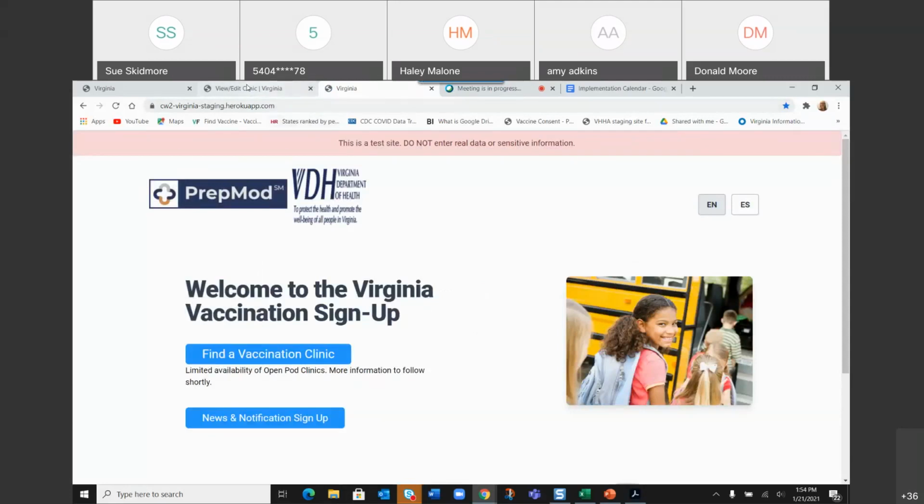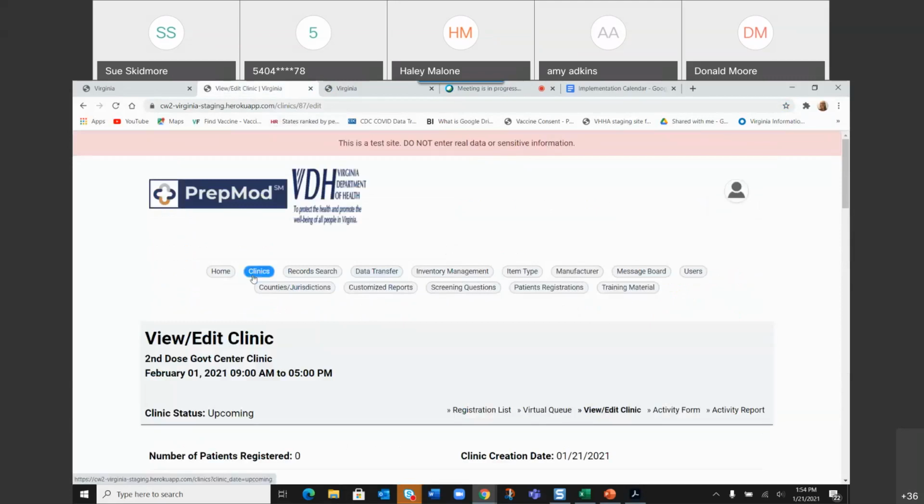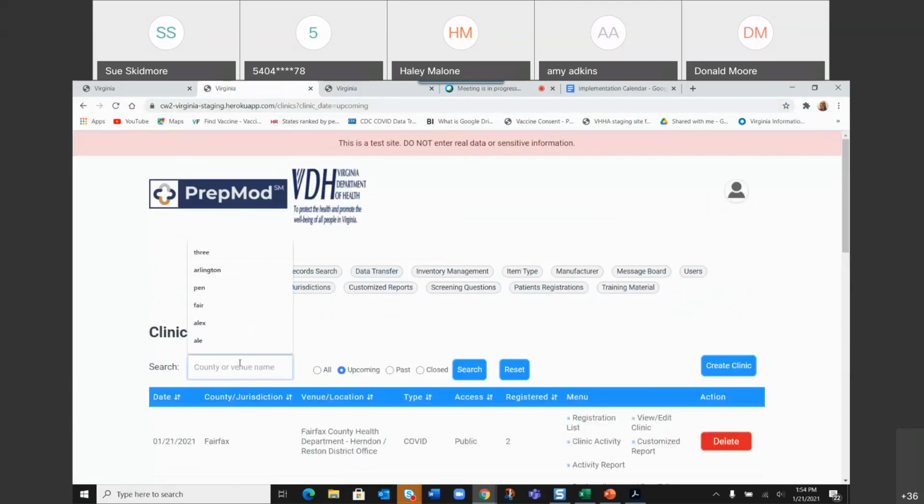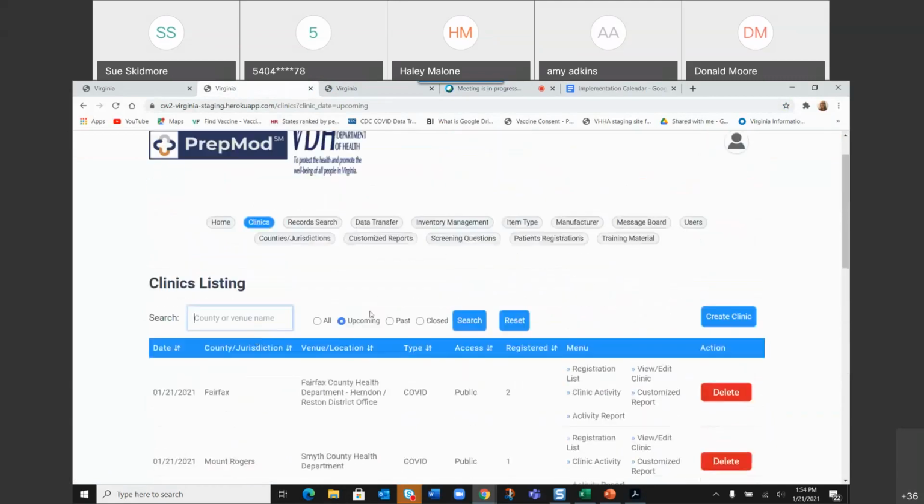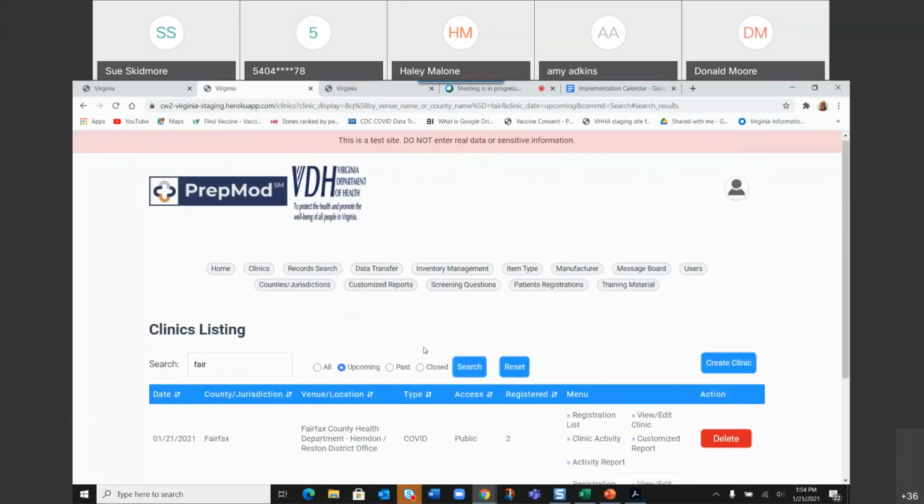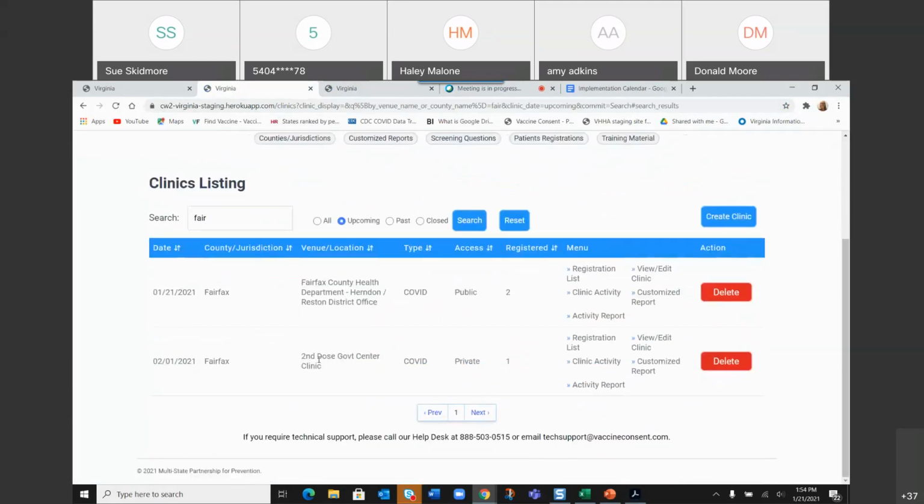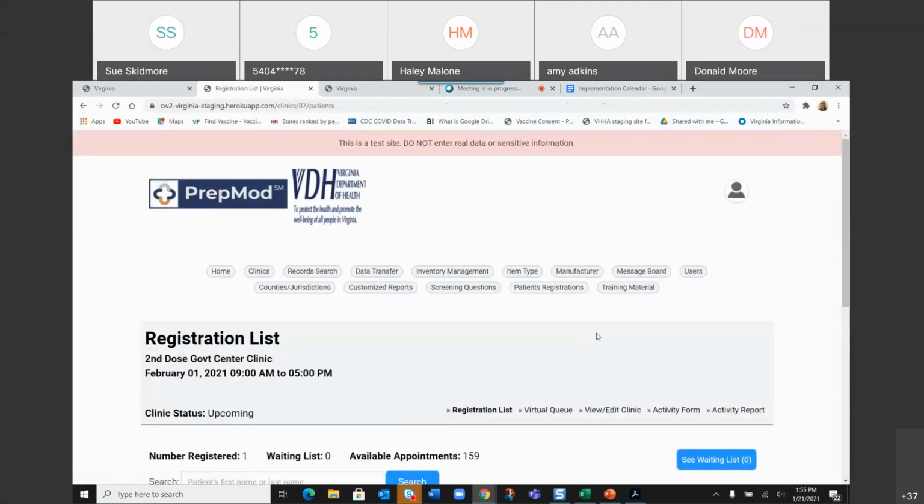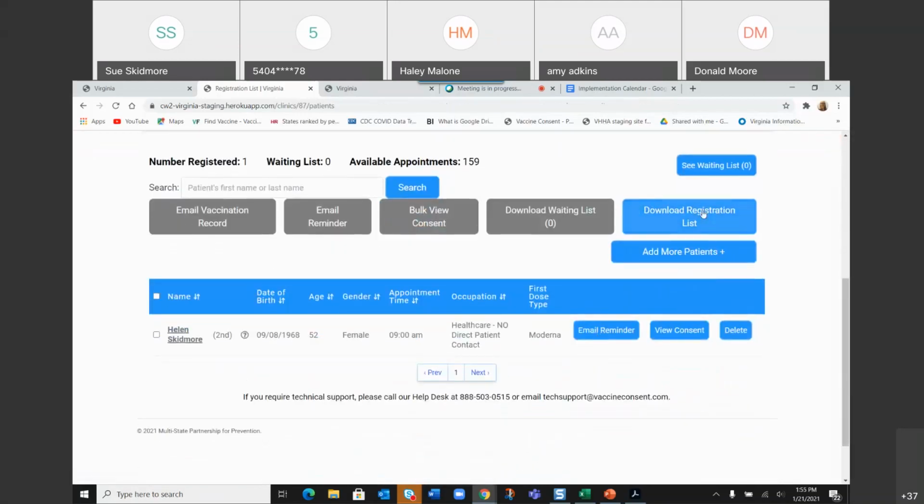Okay. Back to the staging area. Let's go look at our clinics. Let's just look at Fairfax. And the Second Dose Government Center. I'm actually going to, yeah, let's keep going here. There's one person registered, and I'd like to see who that is. So let me click on the registration list. You can download your registration list and print it out if you need to. Because I allowed walk-ins, I can add more patients here, so I can register people directly.